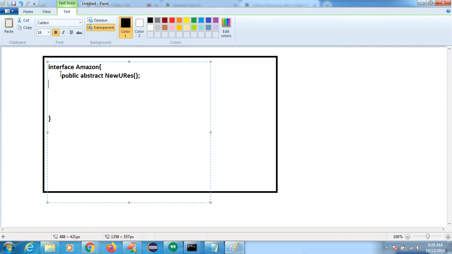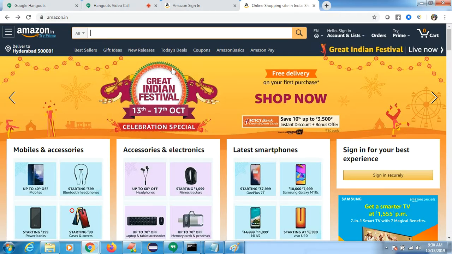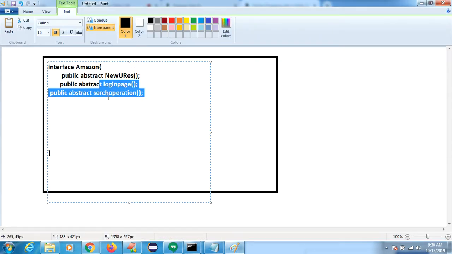If you are an existing user, right, there is another operation. What is the other operation? Login. Existing users means we have a login page, right? After that we have another operation, the search operation. You are searching, right? Search operation. So these are the operations, many operations or many logics are there. So all these operations we will declare inside this interface.